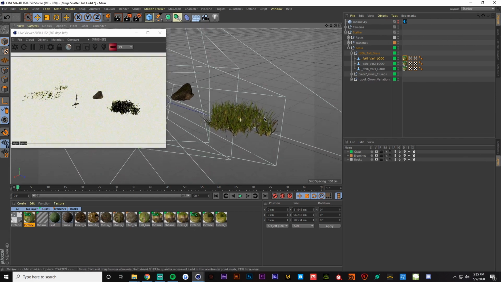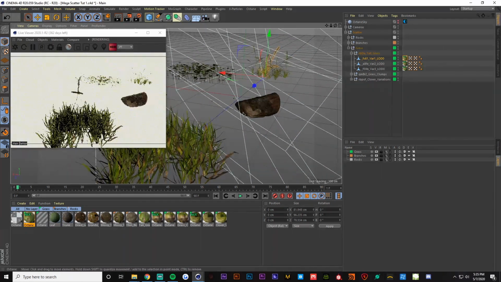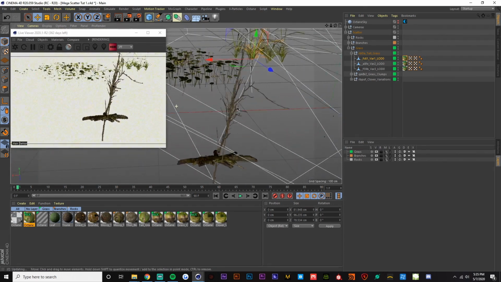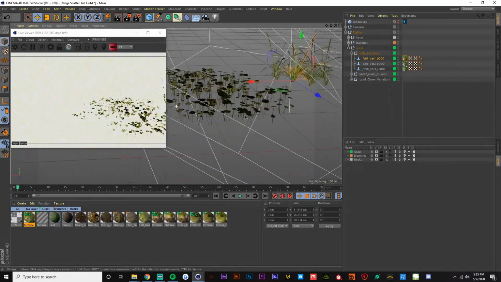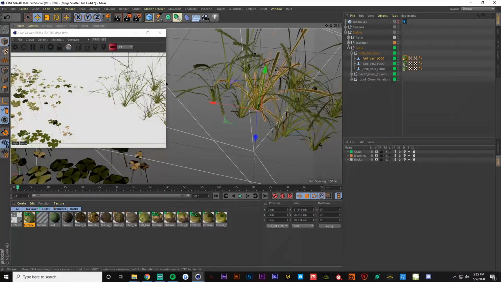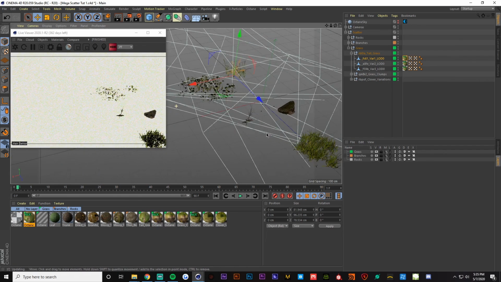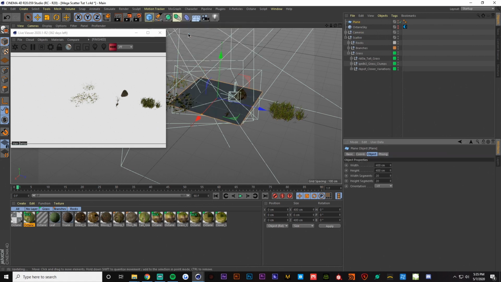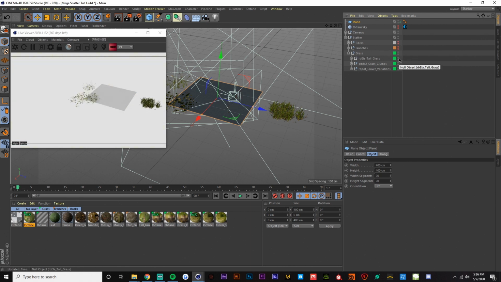Alright, so I've got all of my assets imported from Bridge. Here's the grass. Got some rocks here. Got some sticks. Going to be using these clovers. And also some taller grass. So first thing we're going to do is create a plane. Let's hide these for a moment. I'm just going to focus on these grass clumps to start off.